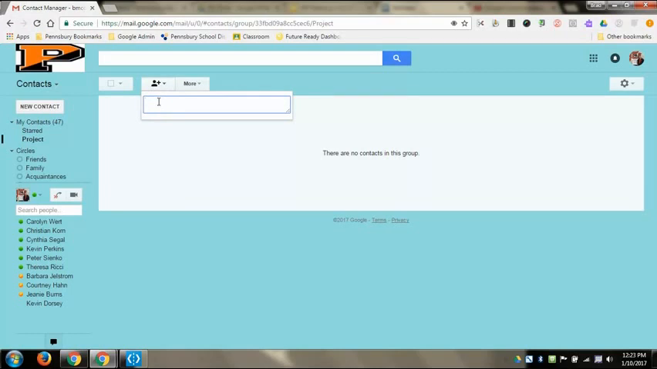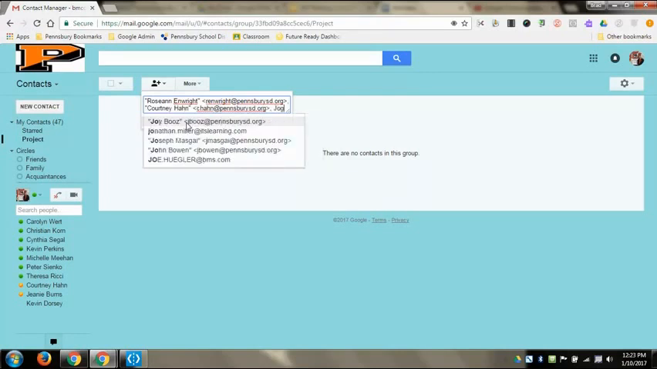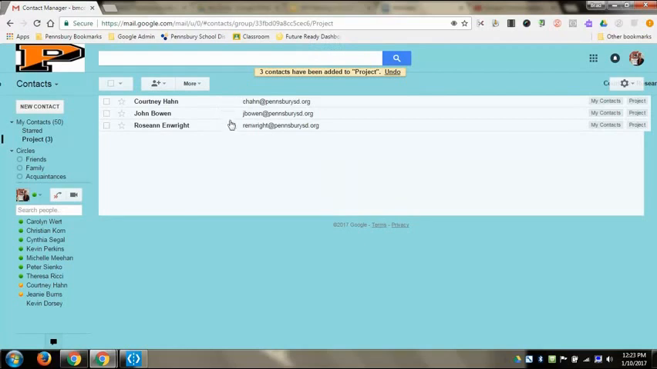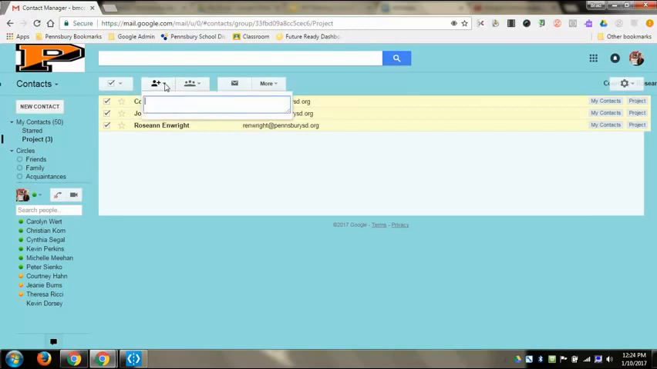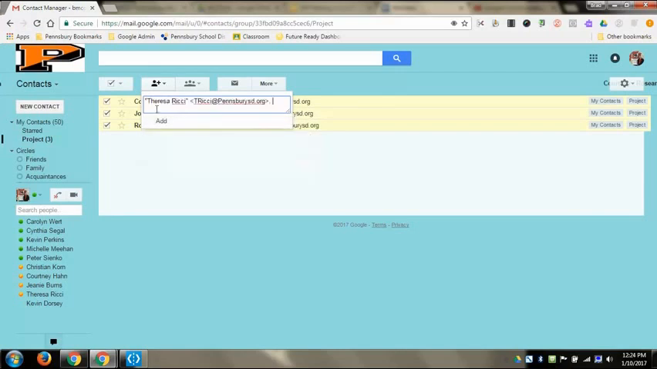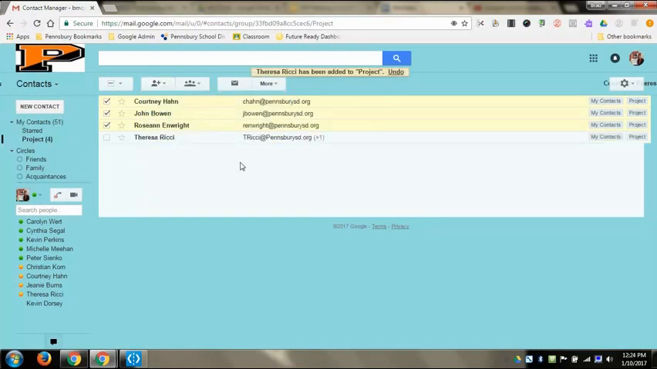So I'm going to add people that I'm working on the project with. I'd start typing in their names, and I can start adding them all at once. Then I just hit add when I have all the people that I want in there. And now this has three people in here. And now there's a bunch more stuff you can do at the top. If I wanted to add more people to this list, I can type in their names and add them to my group.